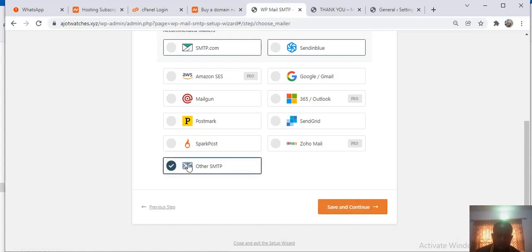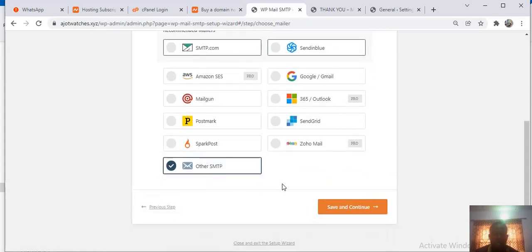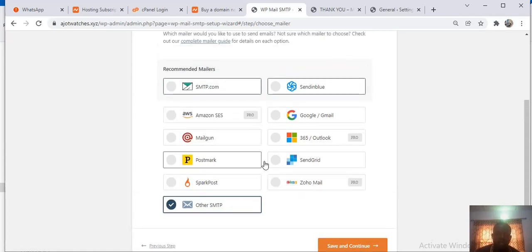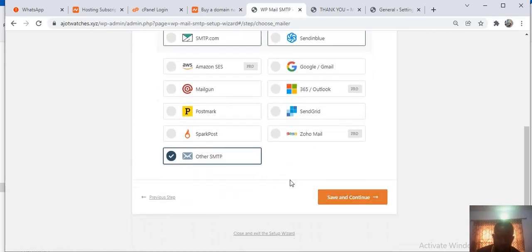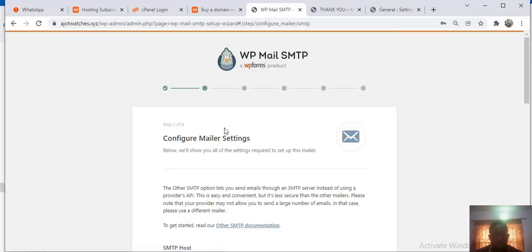So click on other SMTP. The reason why you are clicking on other SMTP is because that is what we allow for everything that will not be customized to a particular address. If we choose Gmail, it means only Gmail will be accessible on our website, and we don't want that, so we just want other. It means every other thing will be configured together. So click on other SMTP and click on save and continue.